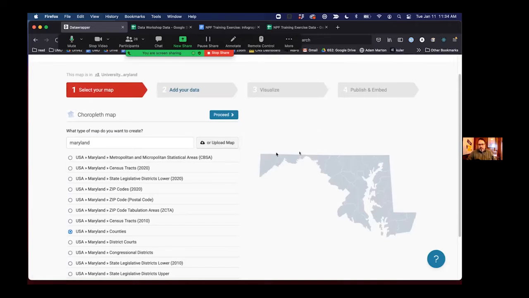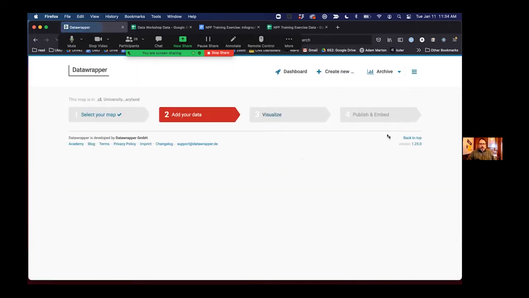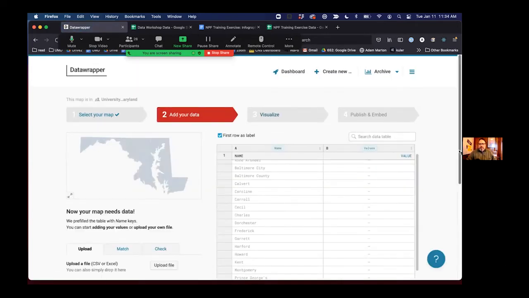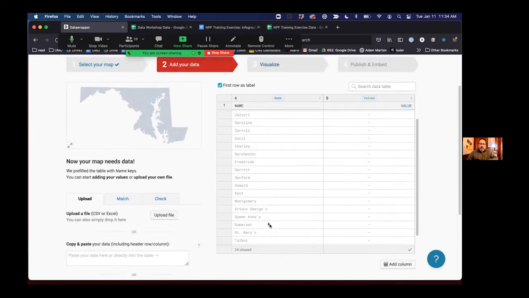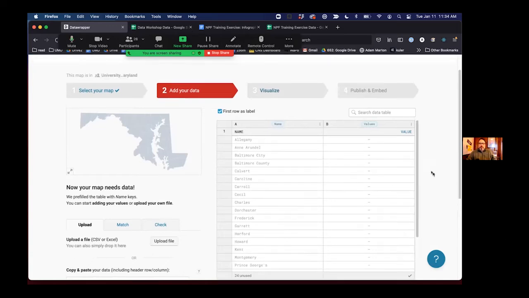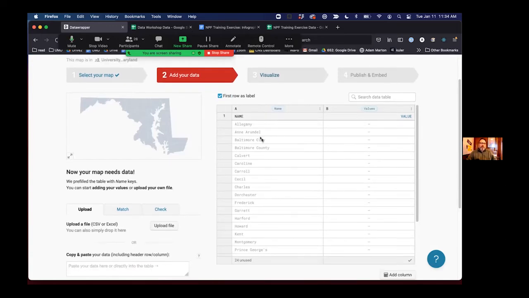So this is Maryland, right? We've got our counties. The only thing you really need to be careful of here is you have to make sure that your counties are arranged in the exact same format and order that theirs are, which, if you have a case like Baltimore City and Baltimore County, gets a little hinky sometimes.